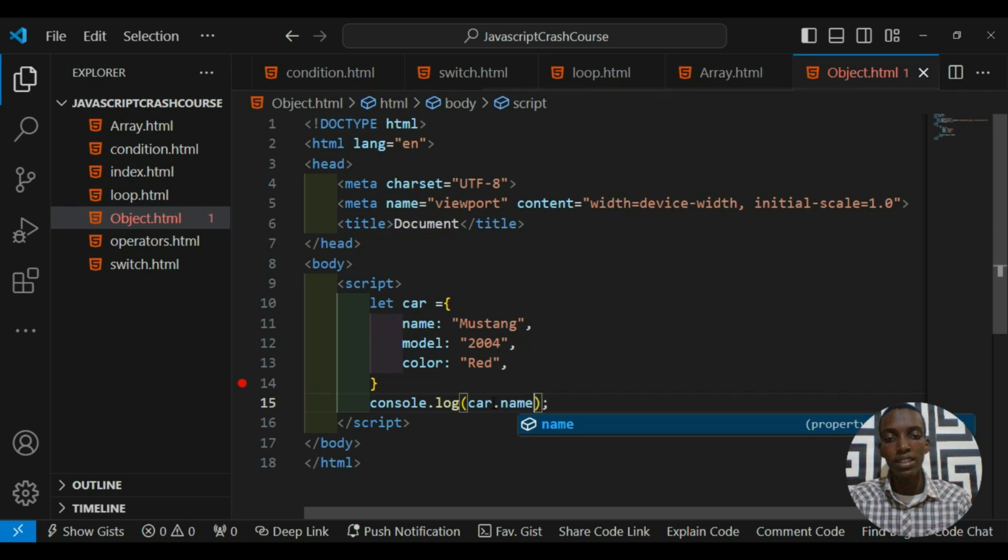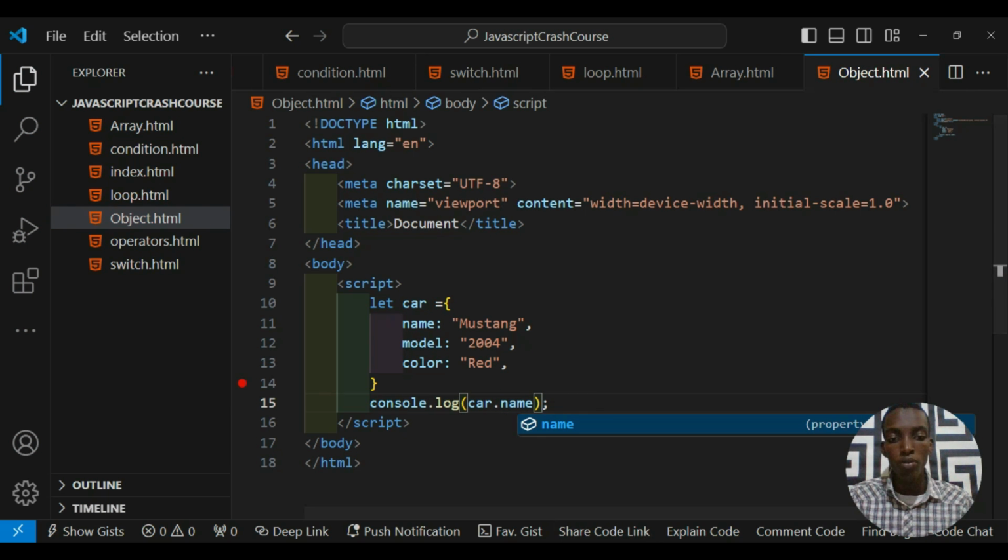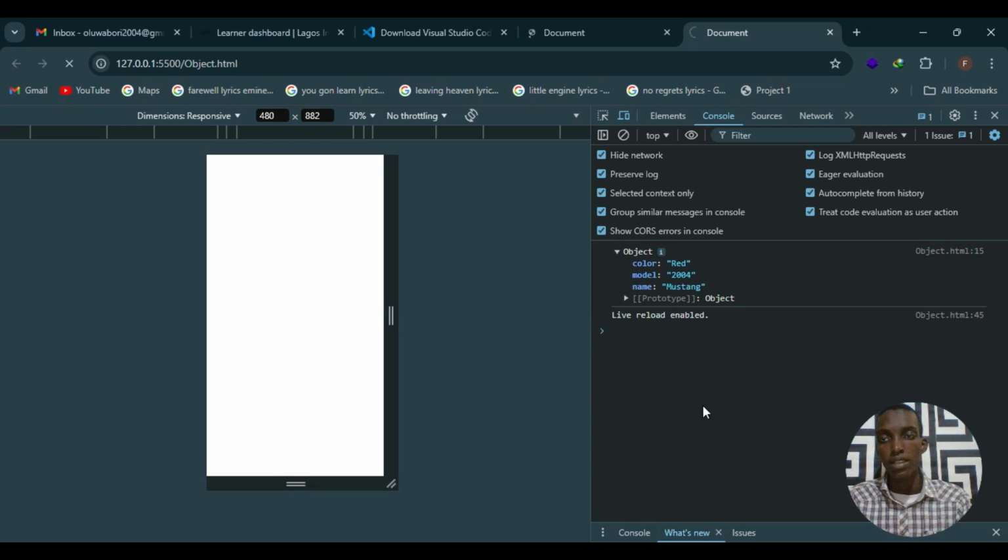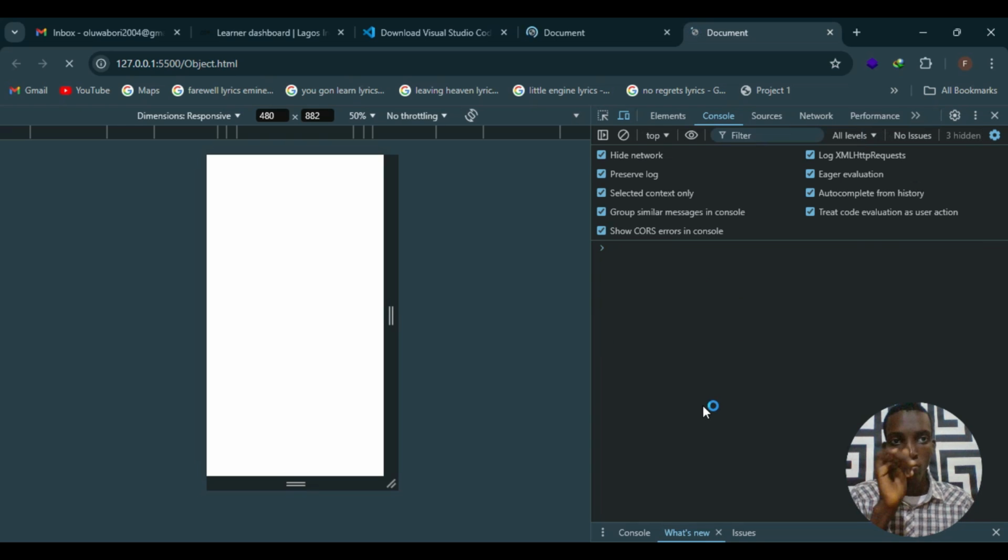Now if I come back here and say car dot name, I want to see the name of my car. Let's refresh. So we'll be having this as Mustang. So now I'm showing one property from my car.